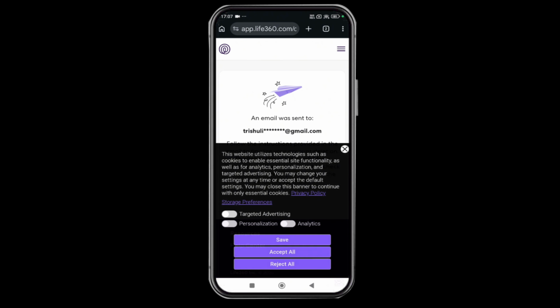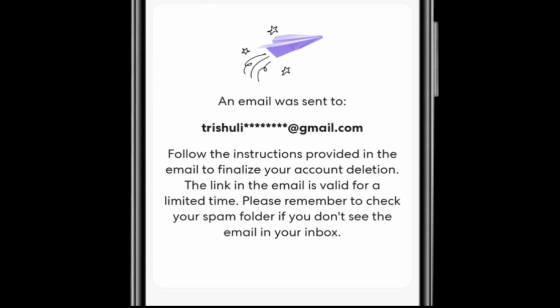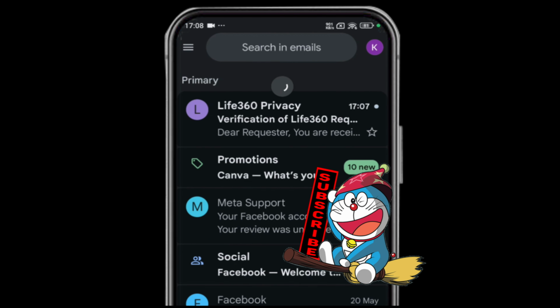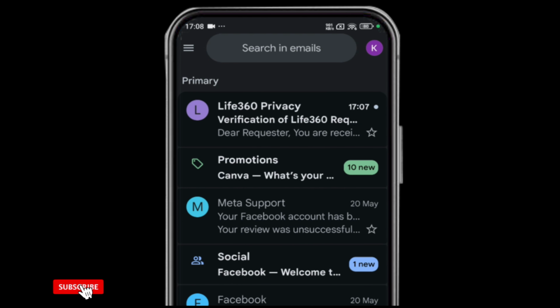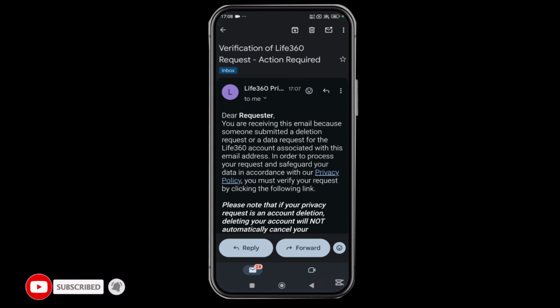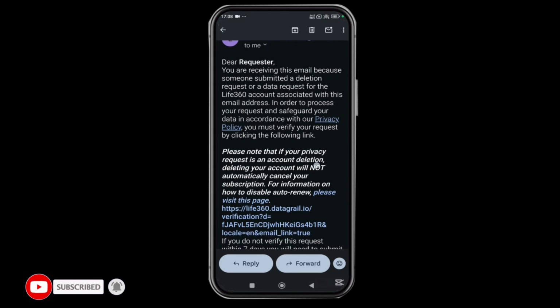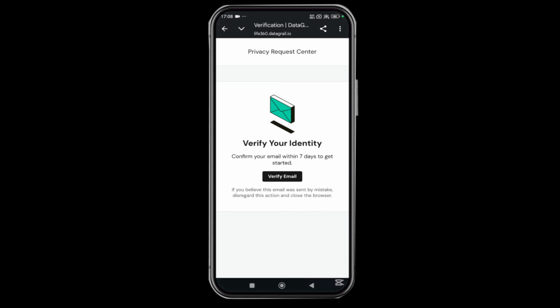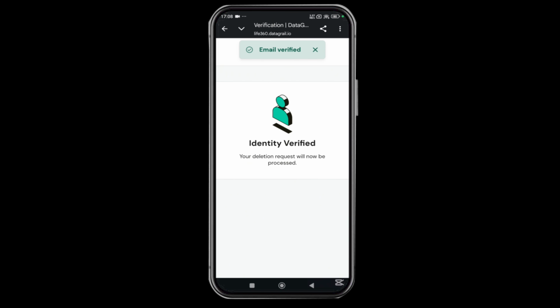So last thing you need to do is, it will send you a verification email on your email address. So all you need to do is go back and then open your Gmail app. And here you can see I have got this email from Life360, so simply tap on it. And if you scroll down here, you will see a link. So simply tap on the link and open it. And once you open it, you will see this page, verify your identity. So simply tap on verify email. And there you go, your identity has been verified and your account deletion will be processed now.